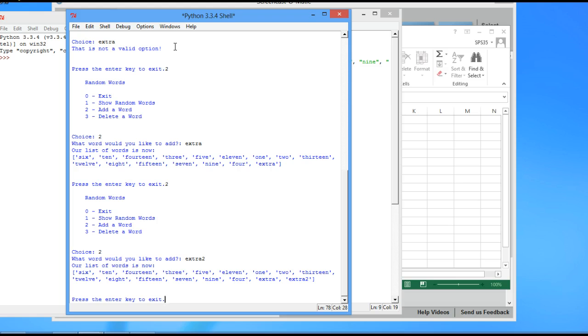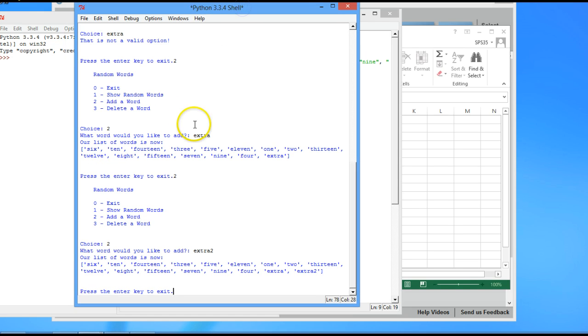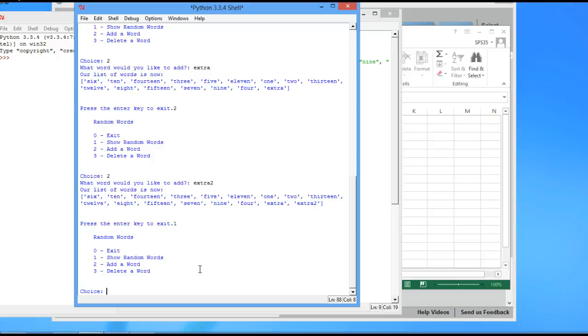Now, notice there's one little issue here when I run this. Because of our order, notice how it says press the enter key to exit, but if I put anything else in, then I go back to my menu. And so we might be able to make that a little cleaner in terms of that structure.